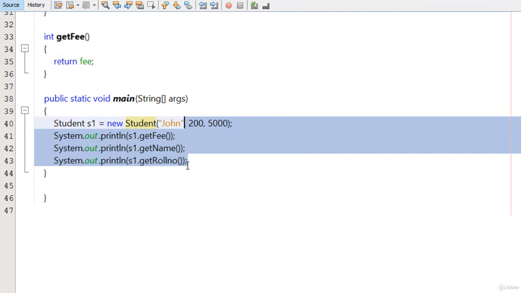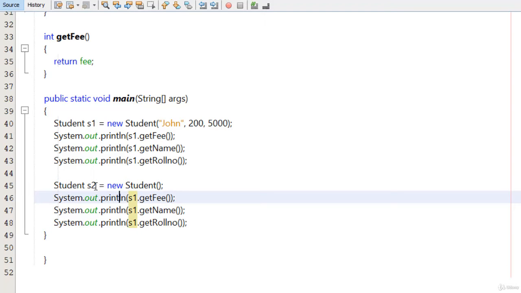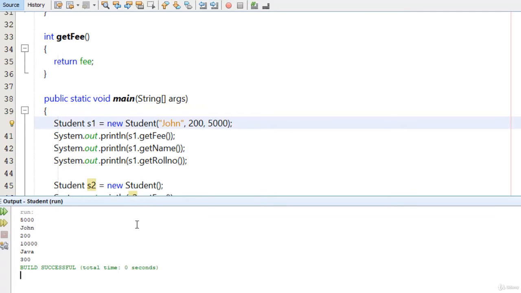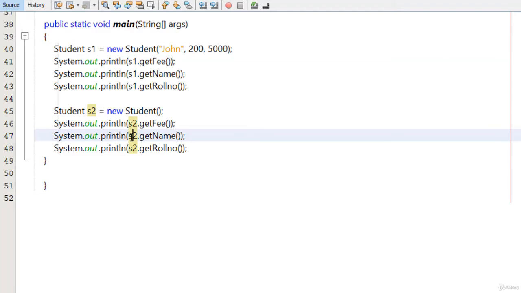If I copy this code from here and paste it here, I pass nothing here, and change it to S2. And now if I run this program, you can see that at first we got these three values, 5,000, John and 200, which we pass to the constructor. And second time when we pass nothing in the constructor, the compiler automatically uses our non-parameterized constructor that has these values. So you can create parameterized constructor and also non-parameterized constructor.